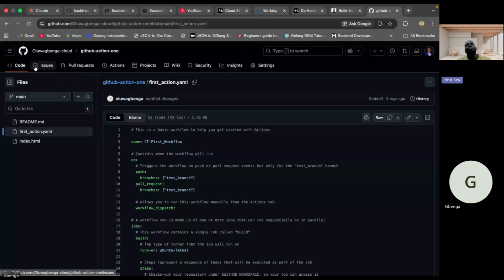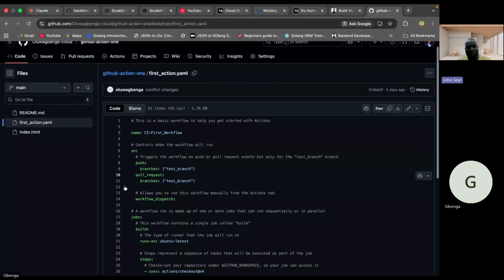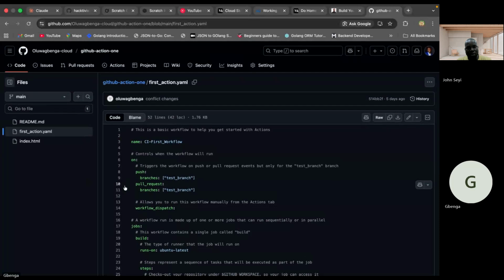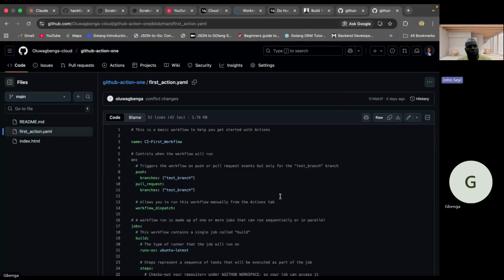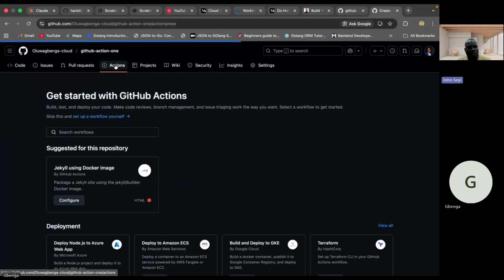So you didn't have a workflow part on your listing. No problem. Let's do one thing. Duplicate this tab. Good. Okay, so now go to Actions. Set up a workflow yourself.